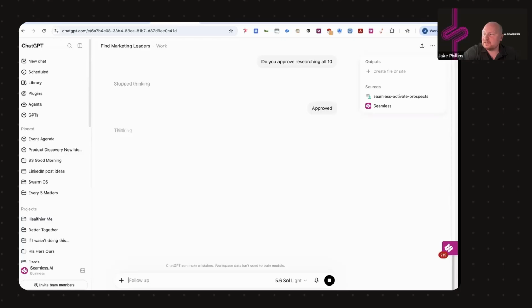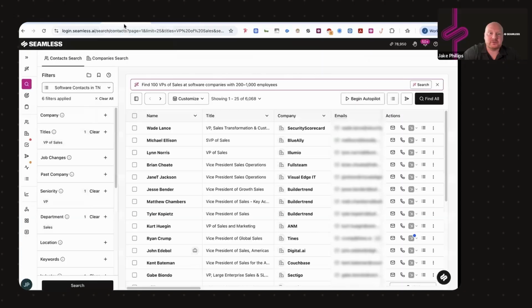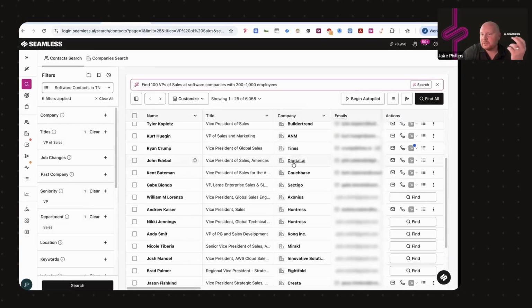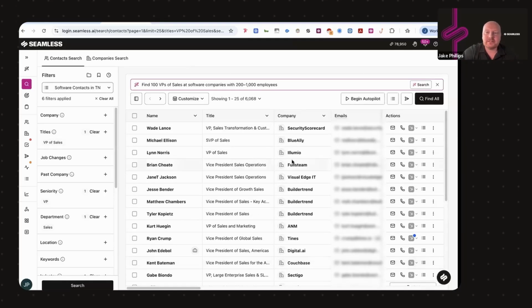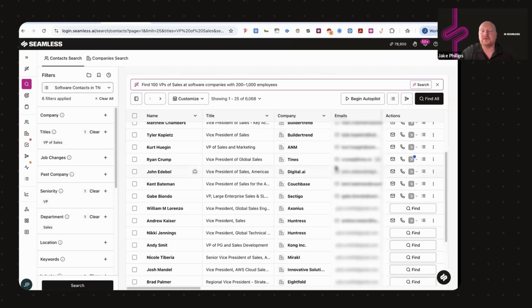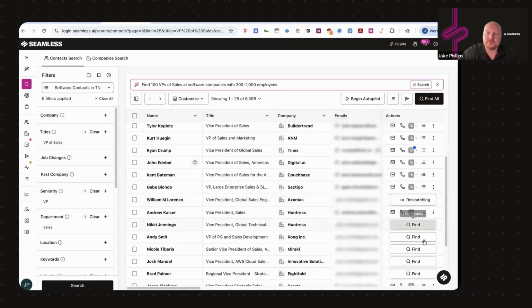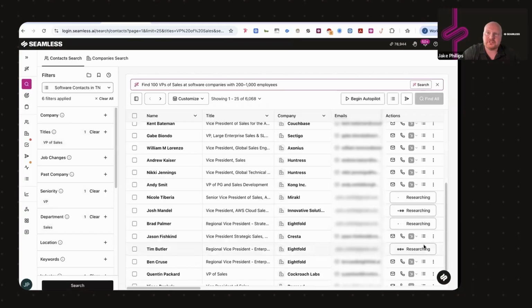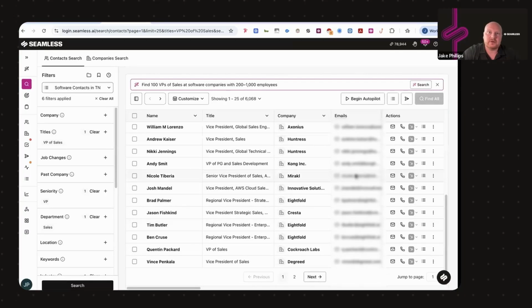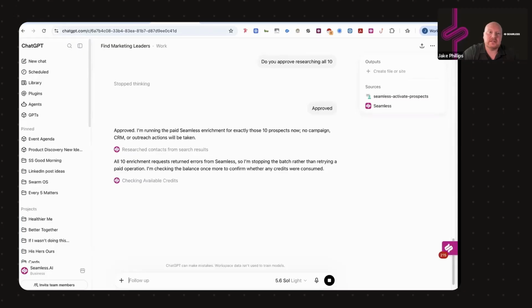And I did see a question come in. Can you go over how credits are used for this? So I'll go ahead and cover that while that's going through and thinking. If you're familiar with the Seamless platform, which I realize some of you may not be, the starter parts of Seamless, the search and research, focus on two areas. They focus on finding contacts and then researching those leads. So the researching step is what consumes those credits. So clicking the find button here, every single time I click find, that's researching a credit within Seamless. So going through and researching those credits.